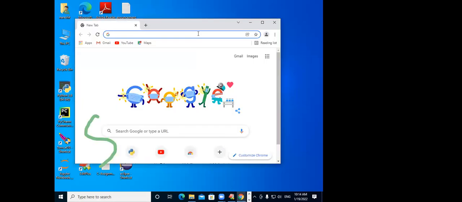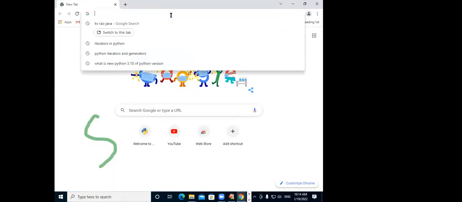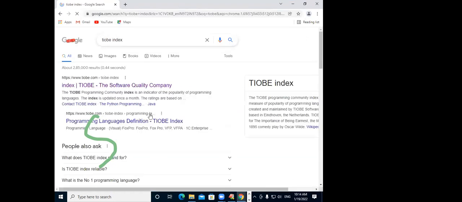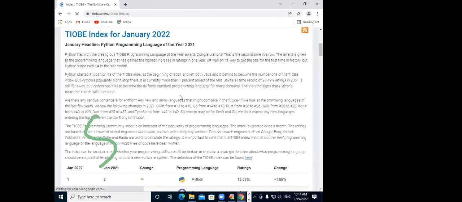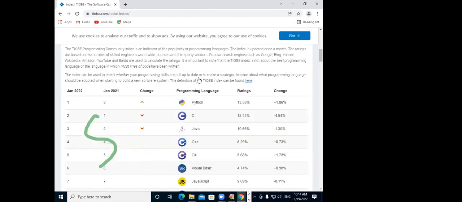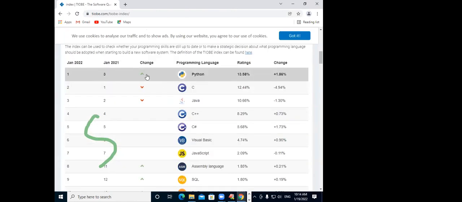Dear students, look at that. He has released one type of survey. TIOBE is a software quality company, and it released a survey in January 2022. See that Python is going to be up.